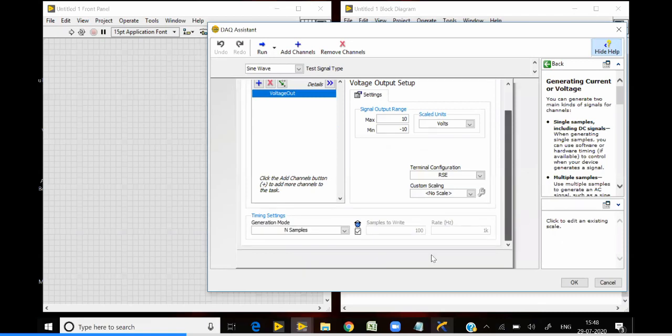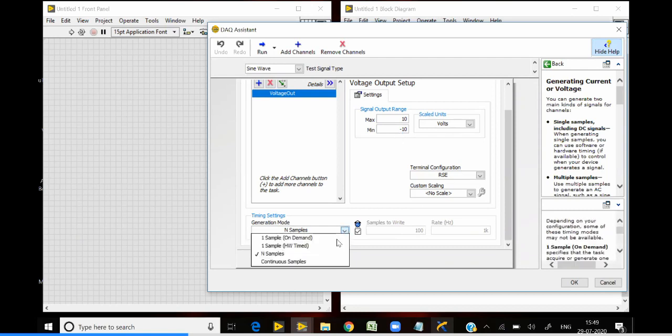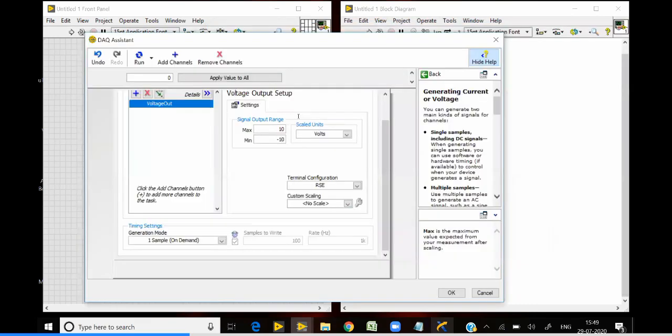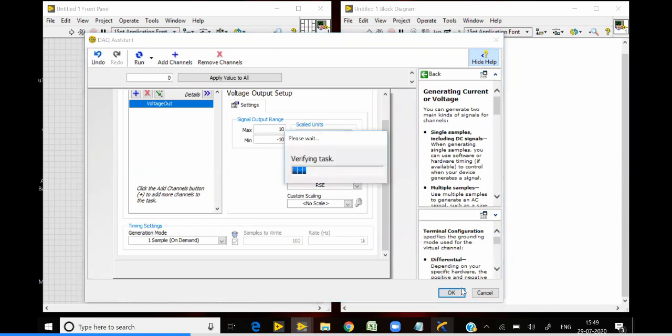Here also there are timing settings and maximum and minimum output. Normally we will just do it for one sample on demand, and the maximum value can be 10 to minus 10, and then I'll click OK.